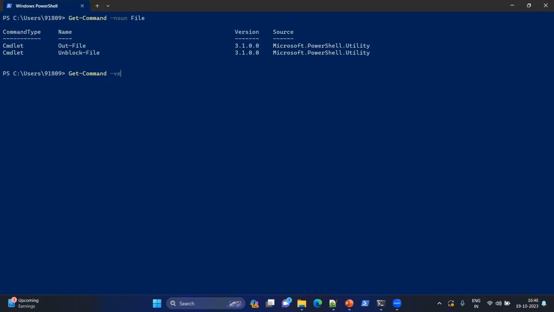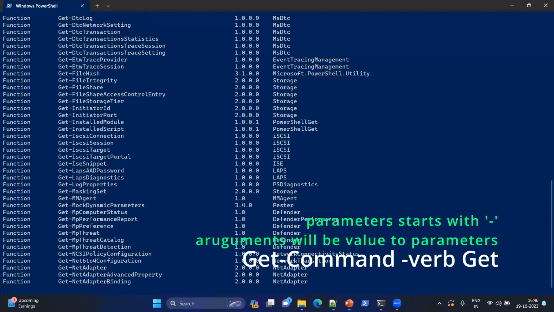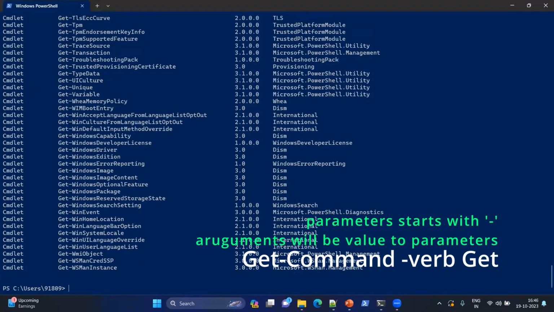For example, I want to see all the commands which has the verb as get. In that case, I will be just typing get. You might have a lot of commands here, but all the commands that you are seeing in the screen will have the verb as get.